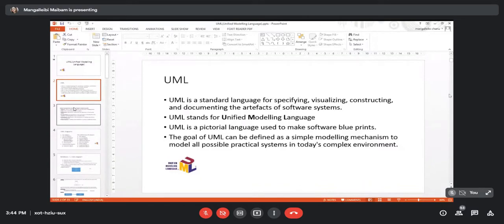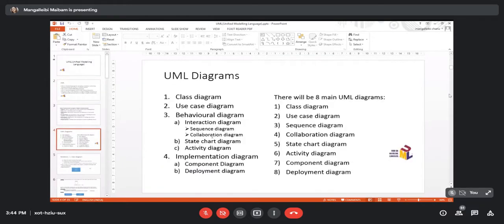UML stands for Unified Modeling Language, and this is a standard language we use for visualizing, constructing, and documenting the artifacts of software systems. And also it is the pictorial language representation used to make software blueprints. Okay, so these are the diagrams, normally 8 diagrams. It comes under these categories.